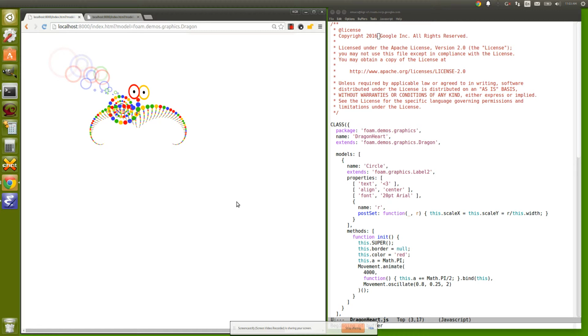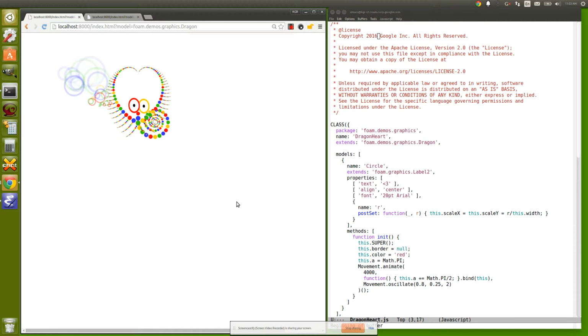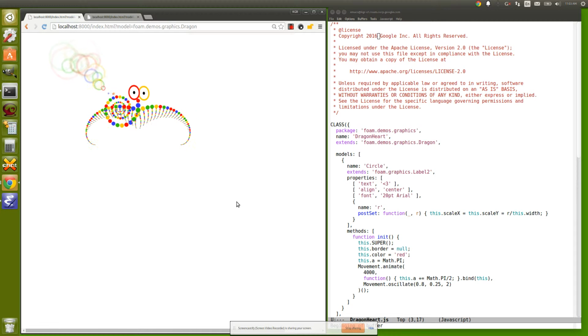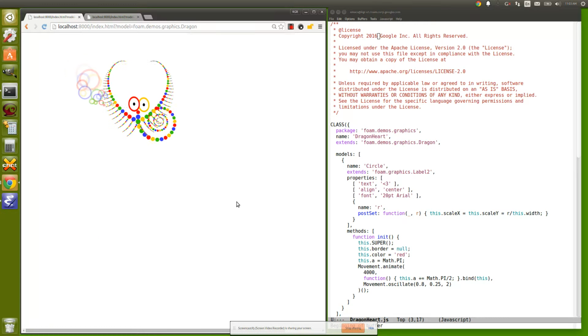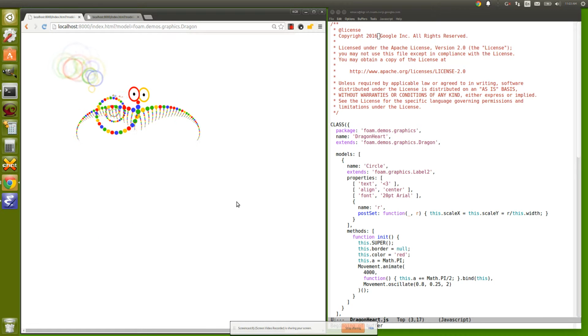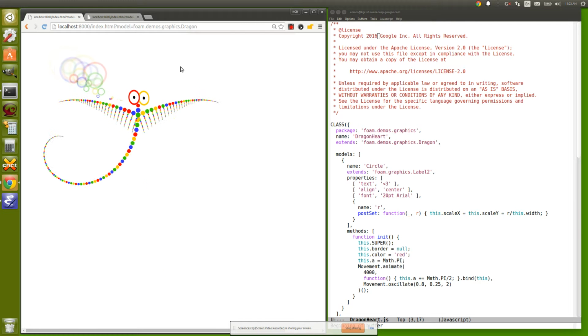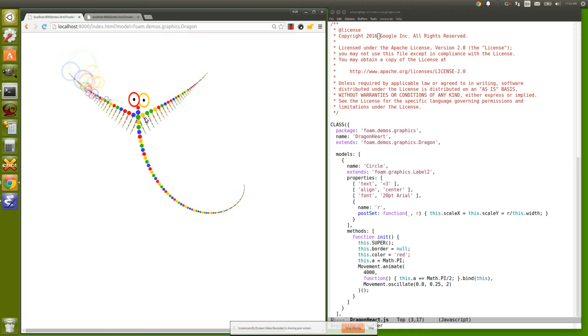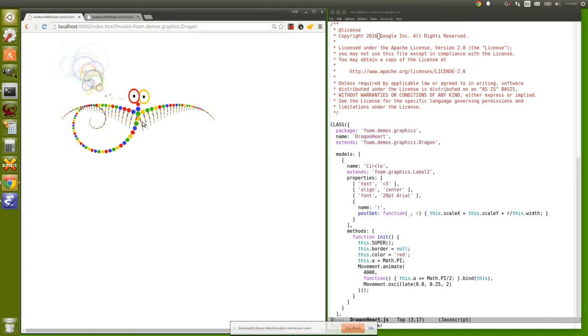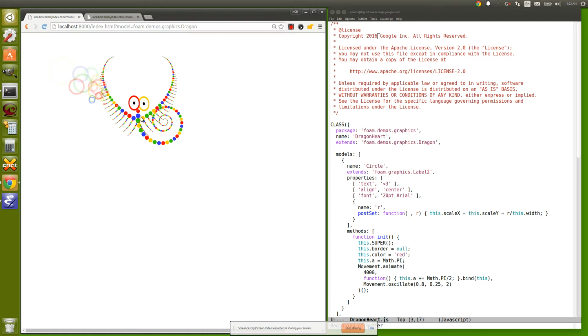Given that this weekend is Valentine's Day, I thought I would use foam to make a Valentine's Day themed animation. So I'm going to start with this dragon. If you notice right at the peak, when his wingtips touch, he forms a heart shape. So we can use this dragon as a basis, but make him a little more Valentine's-y.